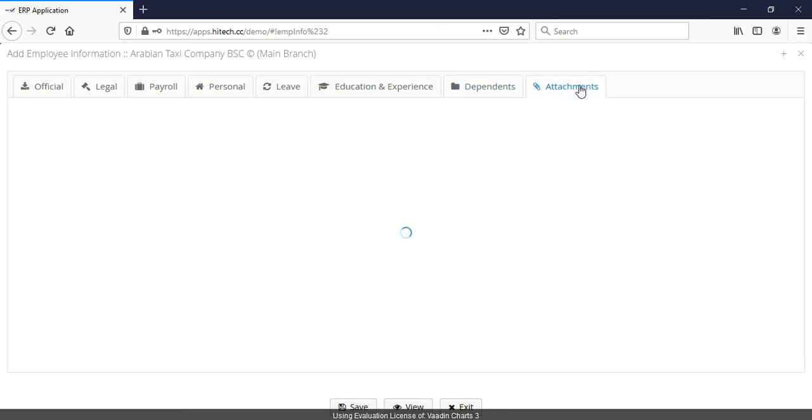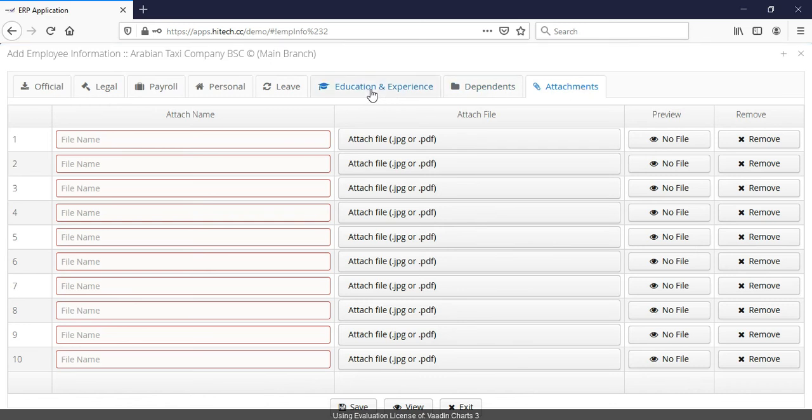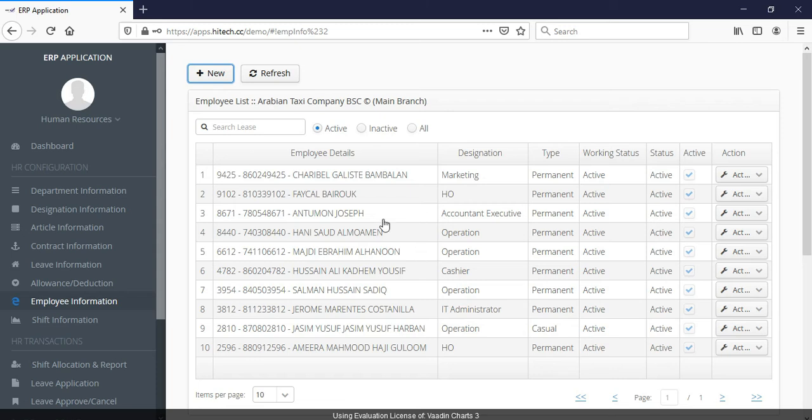And attachments. For this particular employee, all the attachments, experience letter or any memo or any other related documents can be attached here. And finally, once you save, automatically the employee will be listed in the home page.